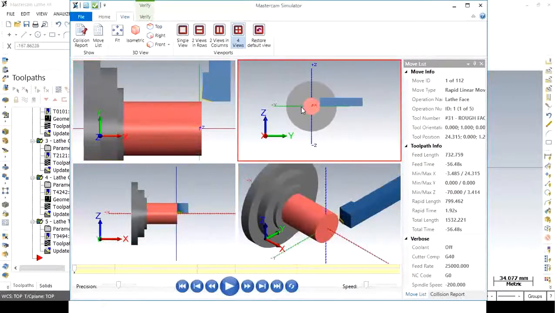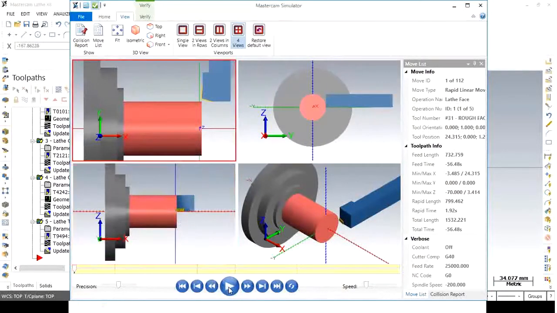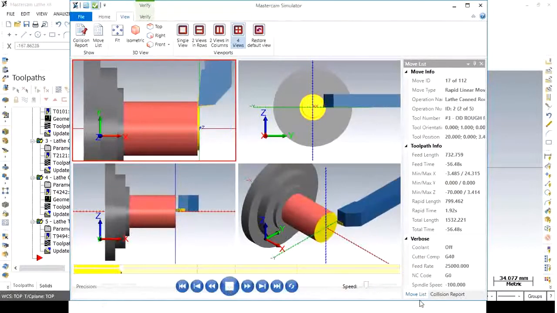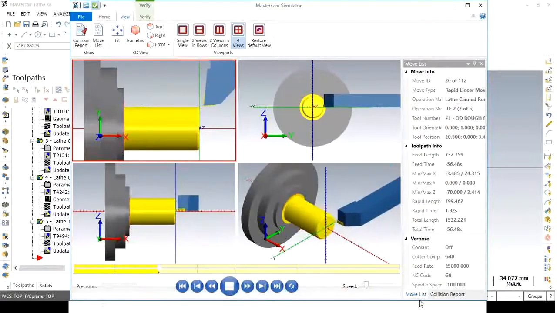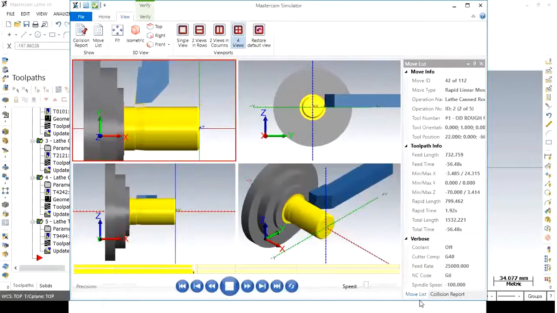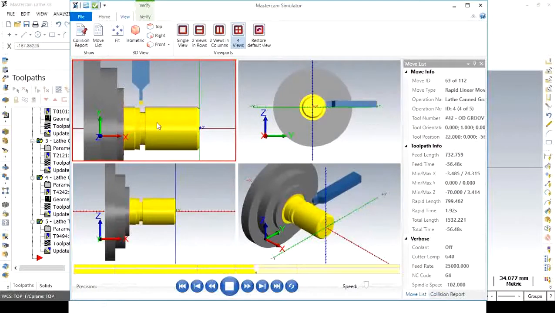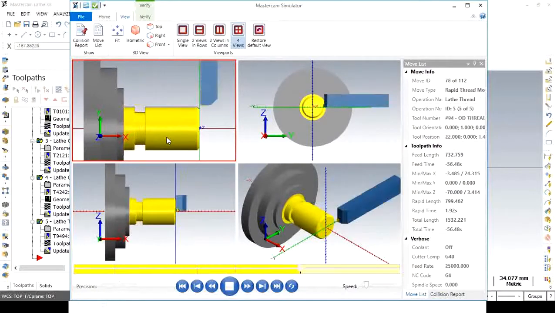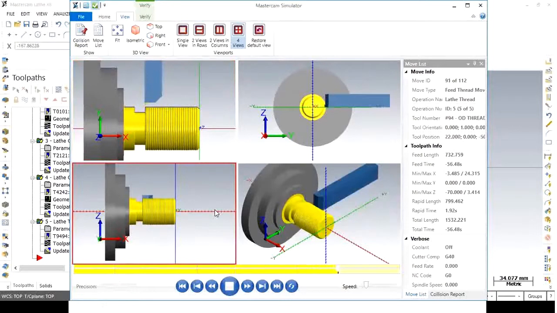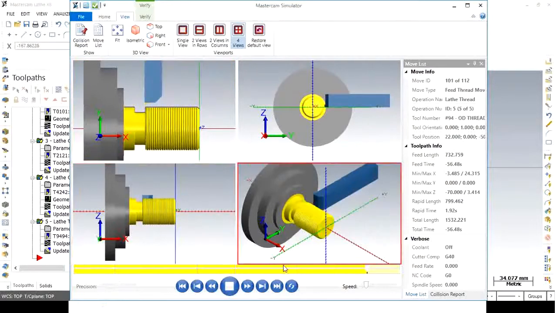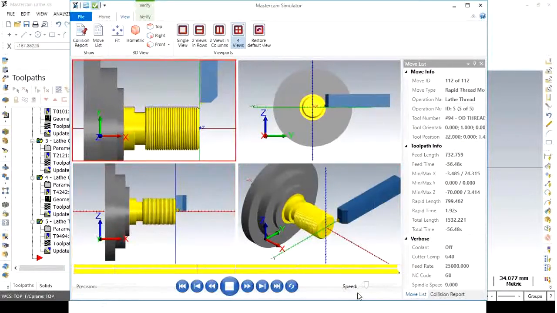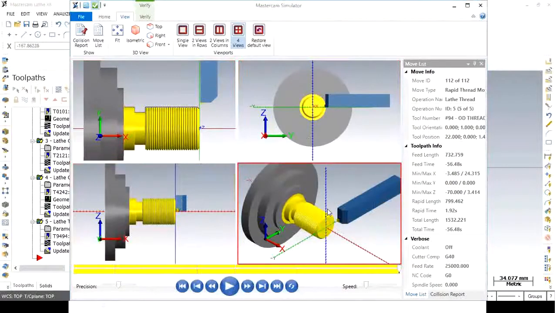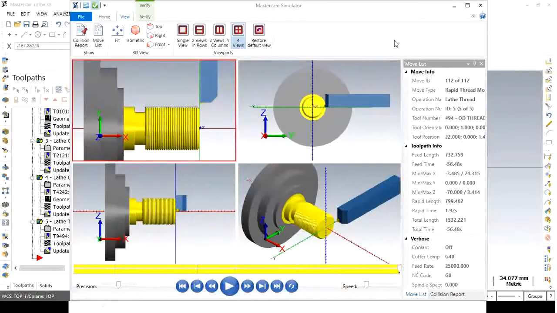From here, you can view all the operations in a proper fashion. So let's play it. First one, facing operation, then rough turning, finishing. Now you can see the grooving operation in this view properly. Then threading operations. So after completing these simulations, you need to close this window.